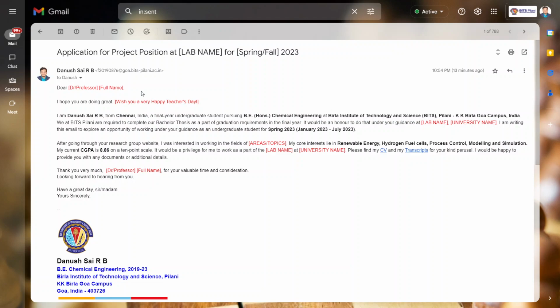The next thing is, just to build up the conversation and to make him feel that you have taken some effort to mail this, you can start with, I hope you're doing great. Also, if you're going to mail him on some occasion, let's say in India, during Pongal time or Diwali, or Teachers' Day or Christmas, New Year, anything like that, make sure you use that instead of, I hope you're doing great.